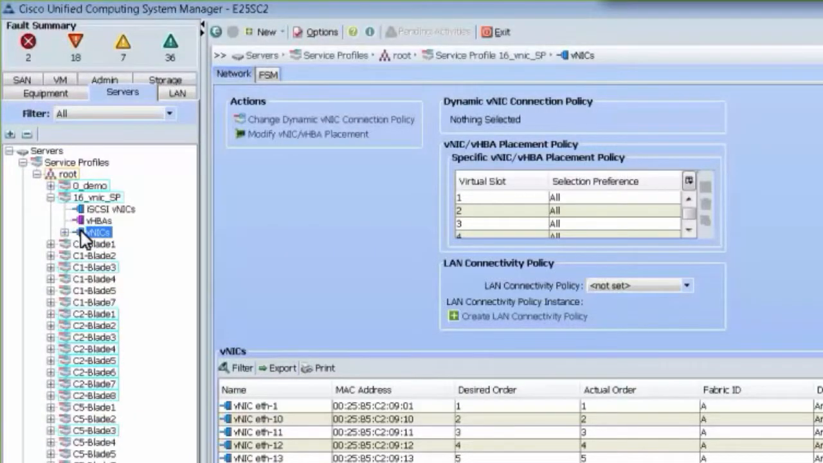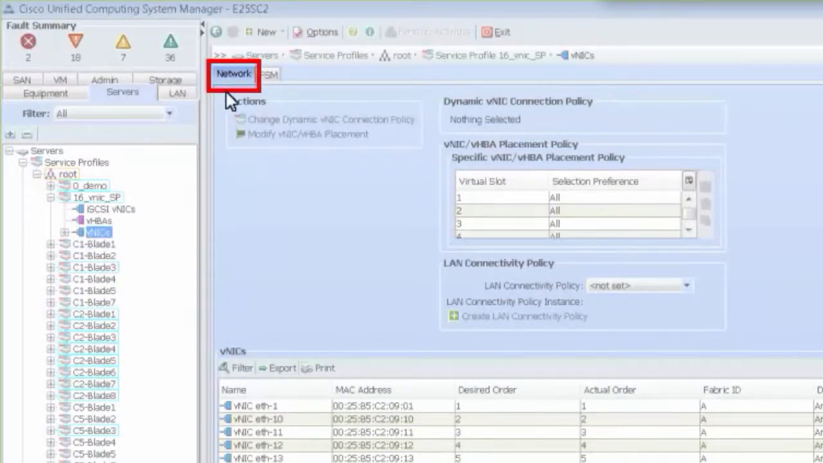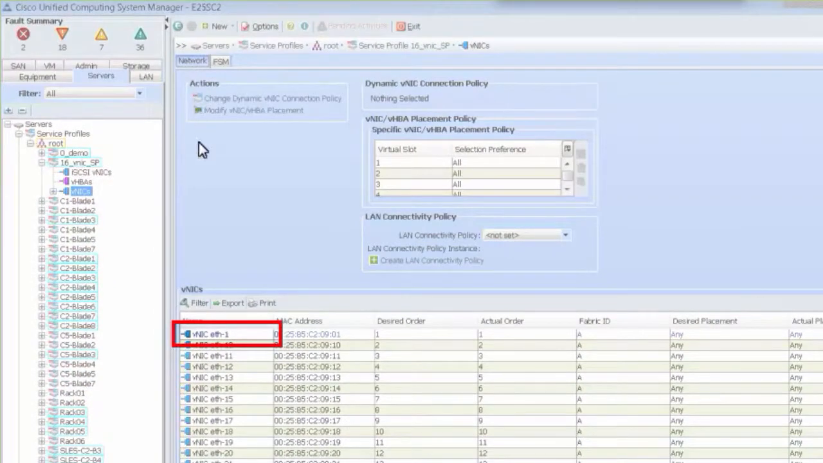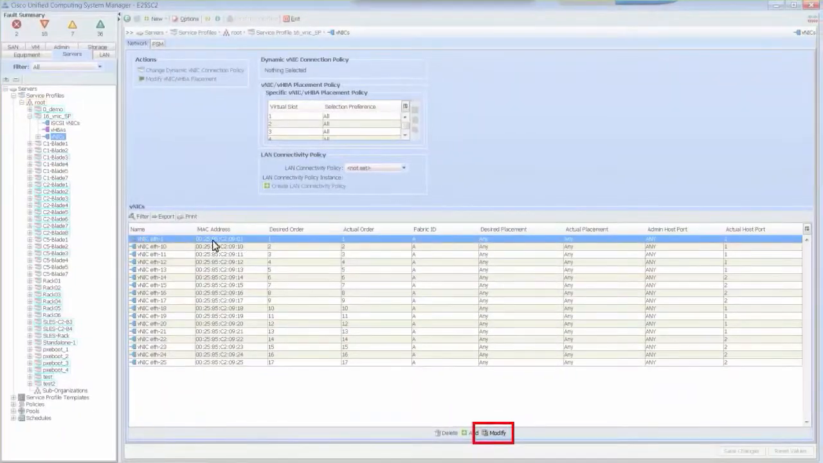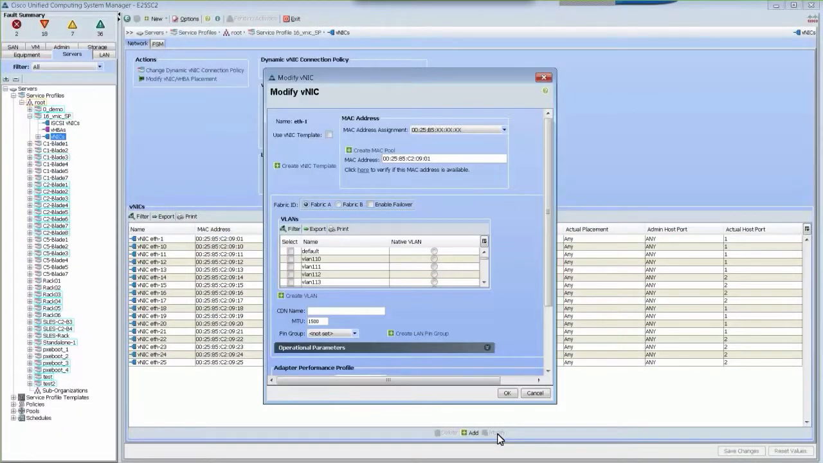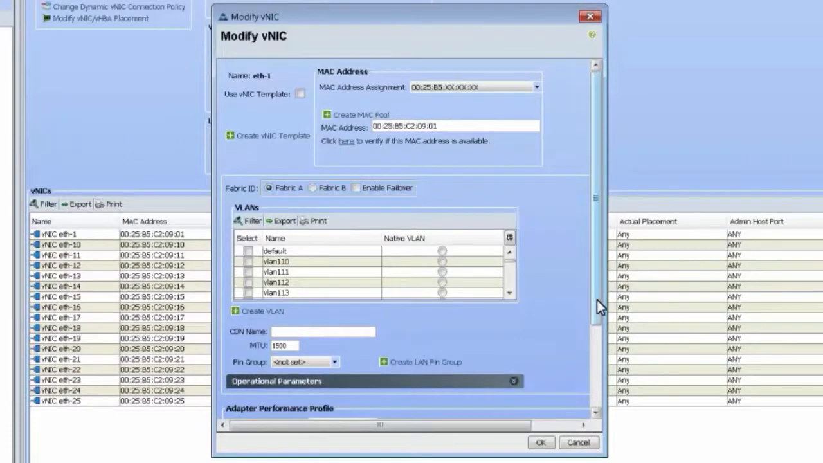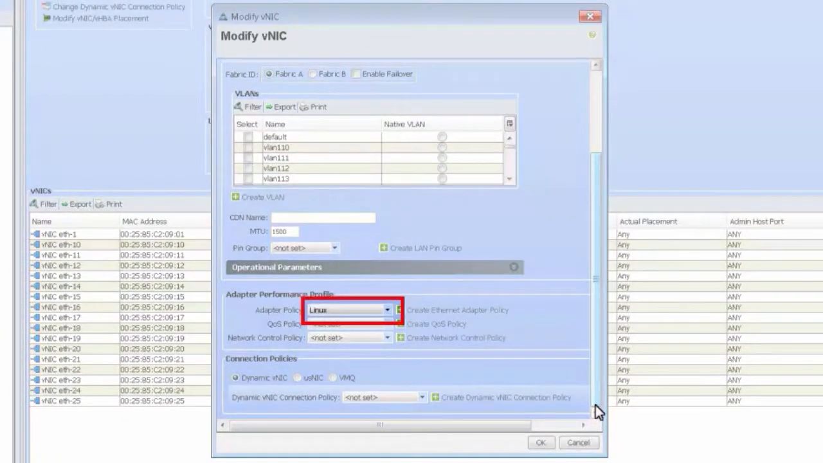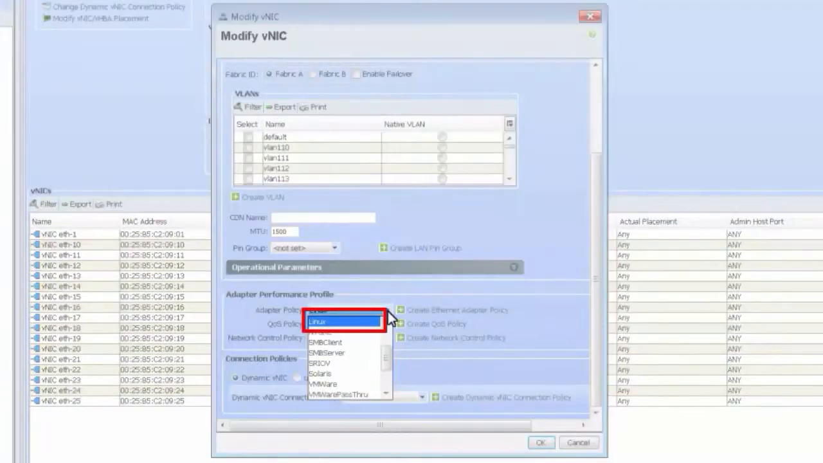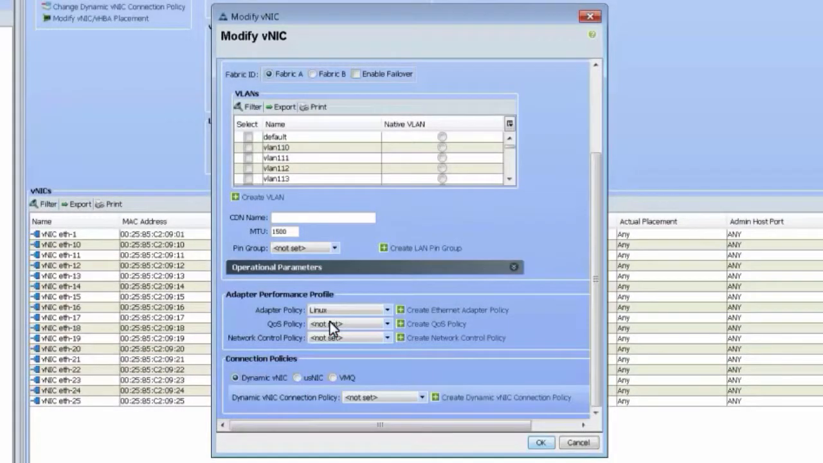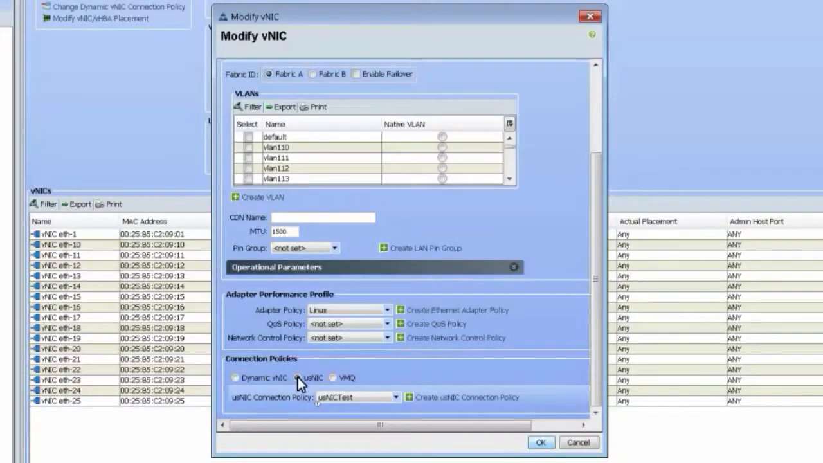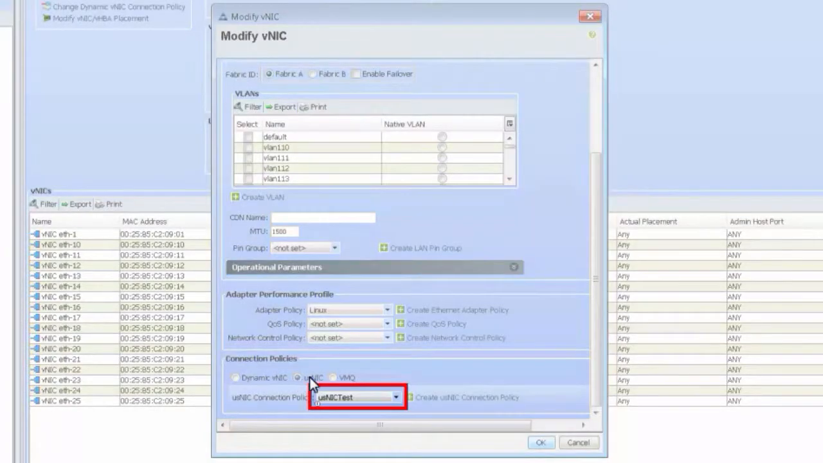In the Work pane, click the Network tab. In the vNICs area, choose a vNIC and click Modify. In the Adapter Performance Profile area of the Modify vNIC dialog box, choose Linux from the Adapter Policy drop-down list. In the Connection Policies area, click the usNIC radio button. Choose the usNIC connection policy that you created from the usNIC connection policy drop-down list.